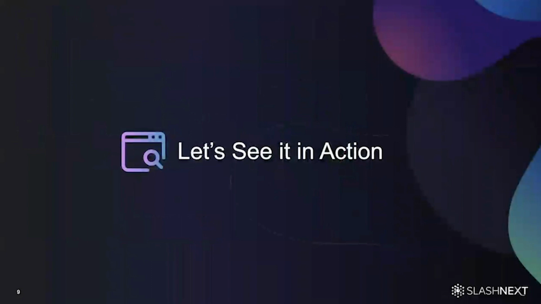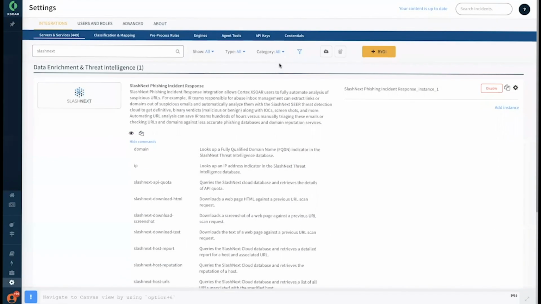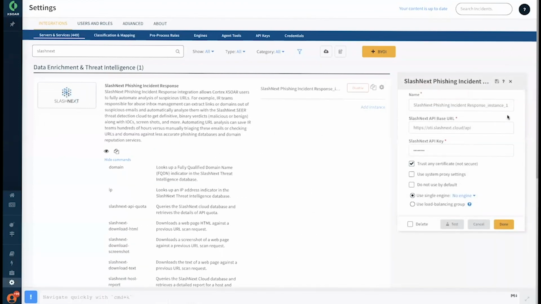All right, so I'm on the Cortex XSOAR integrations page. As you see, we have integrations across different product categories, and it's very intuitive and easy for the analyst to search for the SlashNext integration on the search bar. The integration itself, as I mentioned, is built in out of the box. All the security team needs is to plug in their API key and the base URL and test for success.